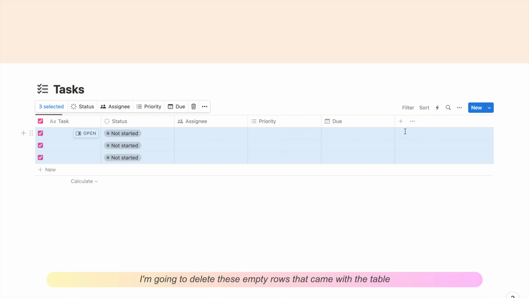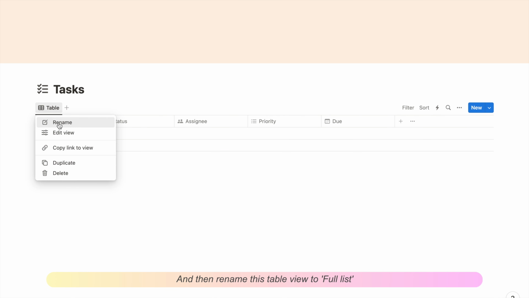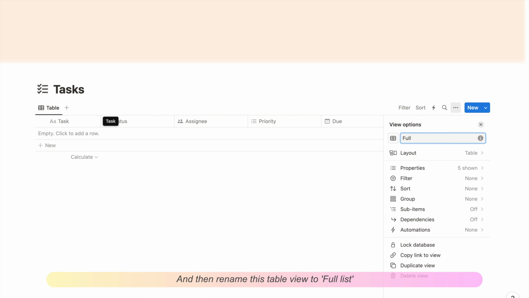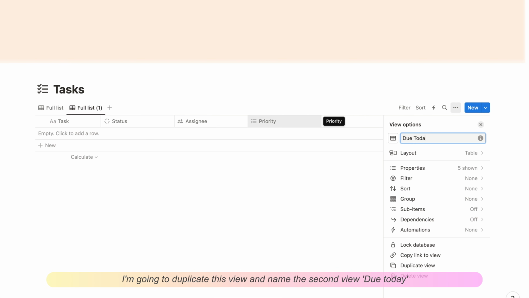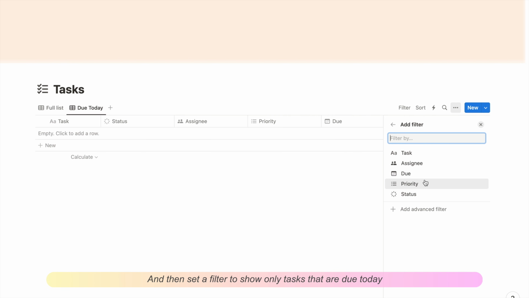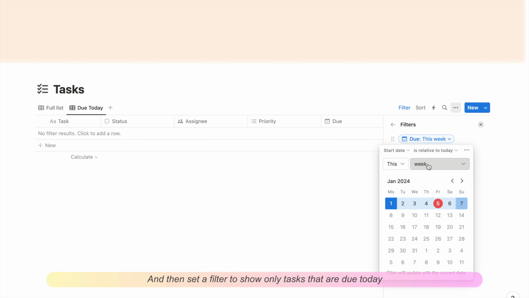I'm going to delete these empty rows that came with the table, and then rename this table view to full list. Then I'm going to duplicate this view and name the second view due today. And then set a filter to only show tasks that are due today.